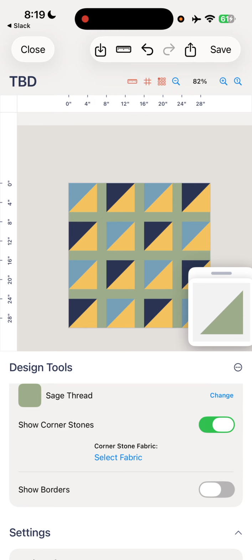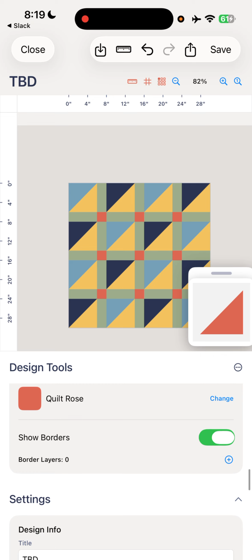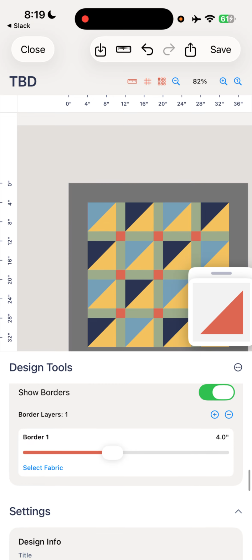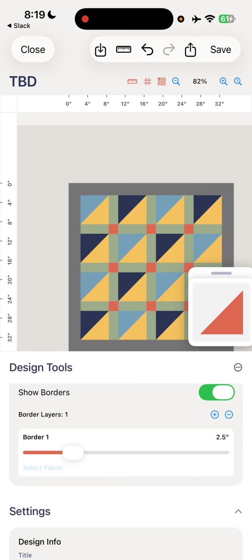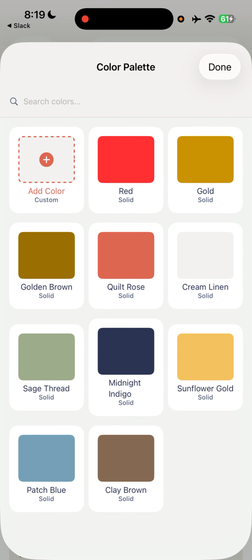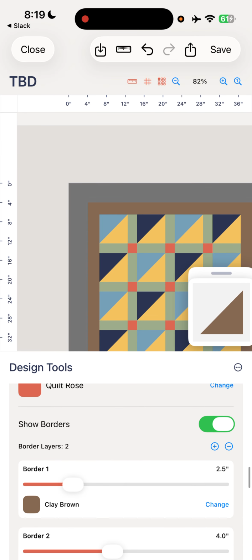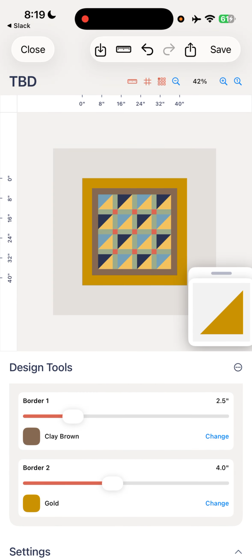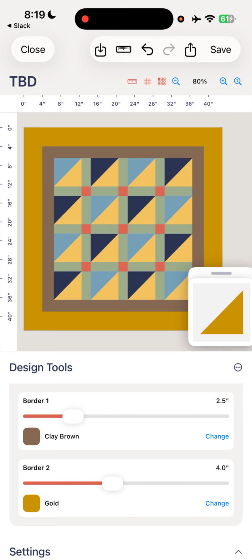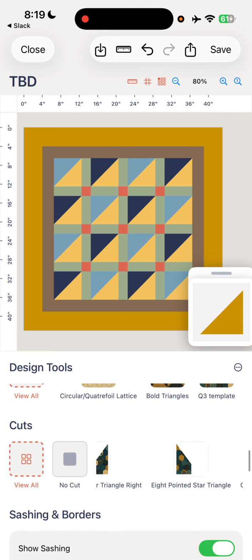I could also choose the cornerstones to be a different color. And then I could also add multiple layers of borders. So this would be one layer, and I could choose to make this a color, and I could add another border if I wanted to, and maybe make that gold. And so now I'm starting to have a design that is really complicated, actually. But you can do a lot of good stuff and use your creativity.